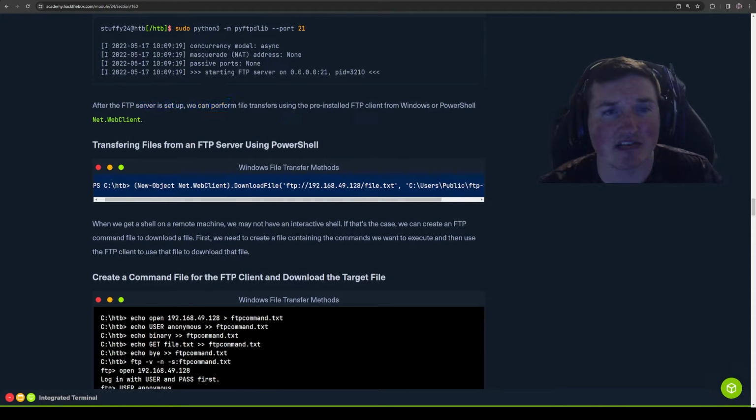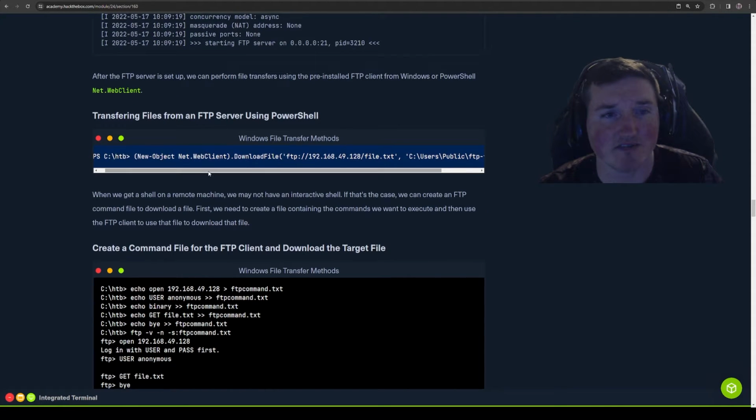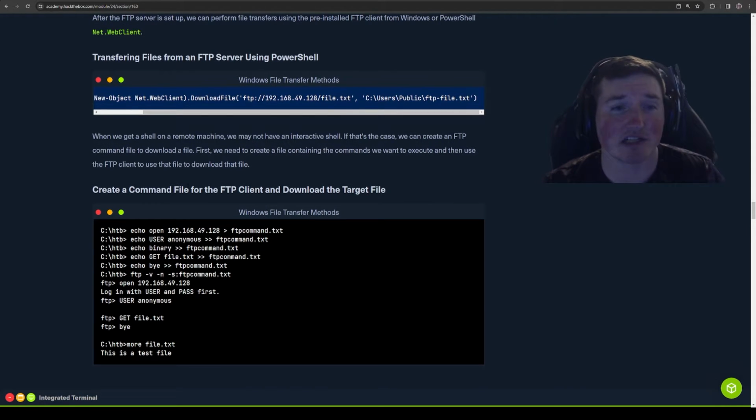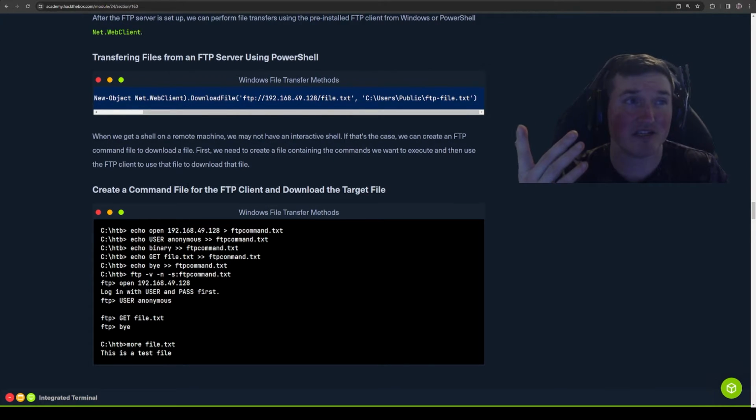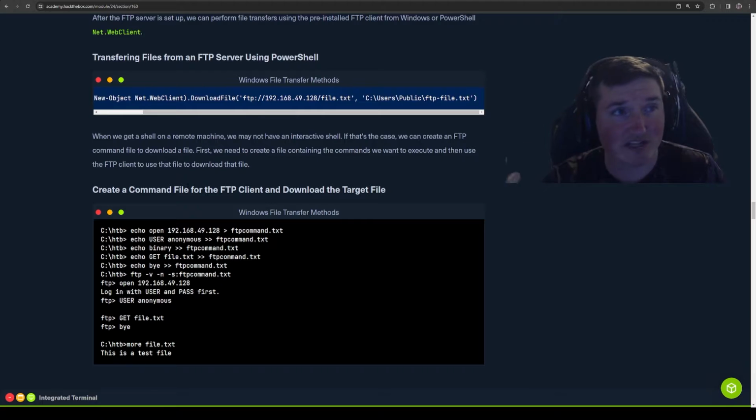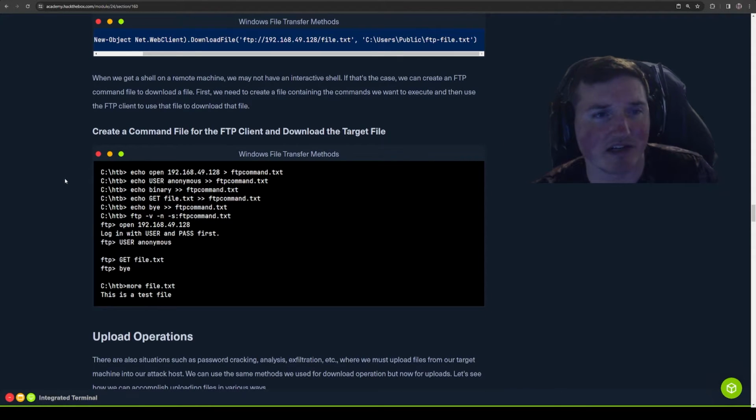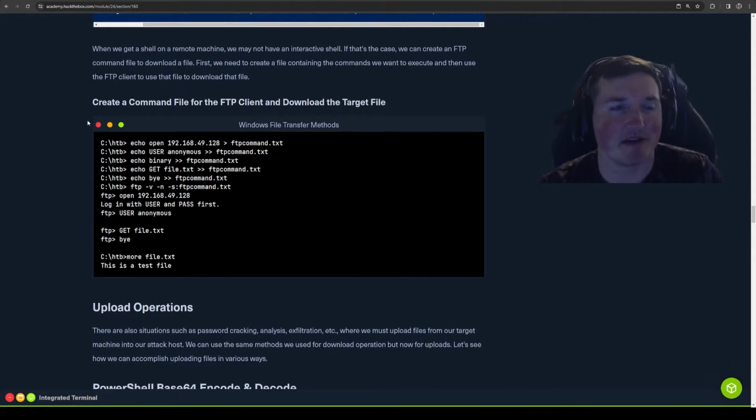After the FTP server setup, we can perform file transfers using pre-installed FTP client, just like normal. We can say New-Object Net.WebClient, DownloadFile, and we use FTP here instead of HTTPS. And we say ftp file.txt, and we name it something, whatever. And boom, look at that. We now have FTP transfer. This looks a lot less suspicious than maybe large transfers of HTTP documents, right? If you have FTP in your environment.